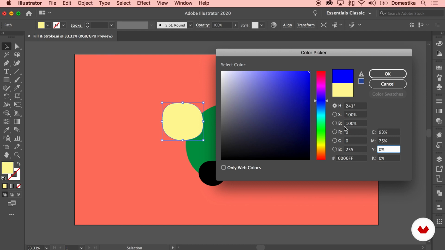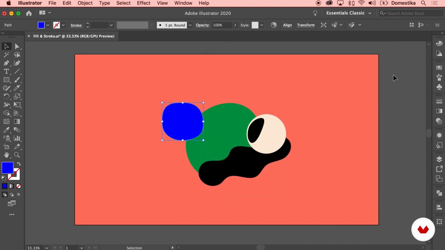If your file is RGB, then it's perhaps more useful to use the full range of RGB colors, so work with these percentages here. In order to check on what color mode you're working, you can just look at the top of your document here where it says RGB or CMYK correspondingly. Once you select the color that you want to apply, you just press OK and the color will be applied to your shape.